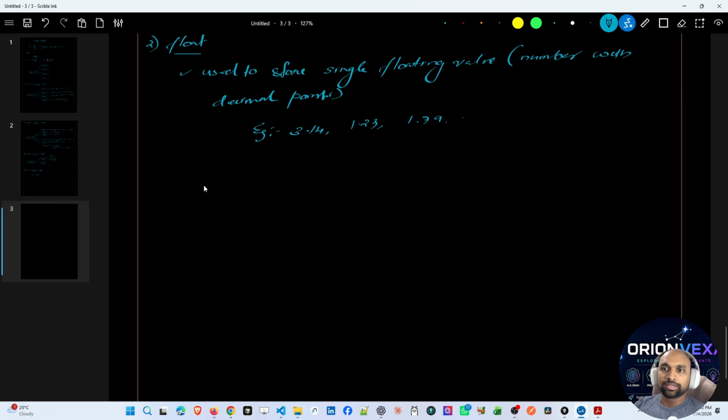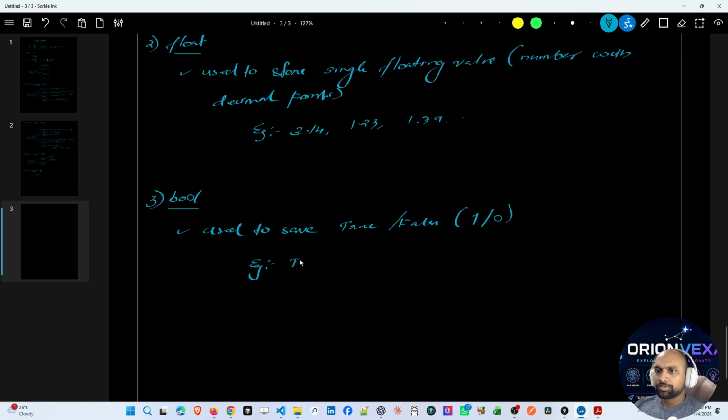The third category we can call the Boolean value. It is used to save only Boolean values, true or false, where the corresponding value is 1 or 0. Example: we have already seen true corresponding to 1 and false corresponding to 0.